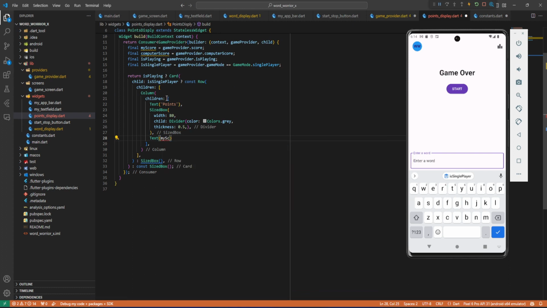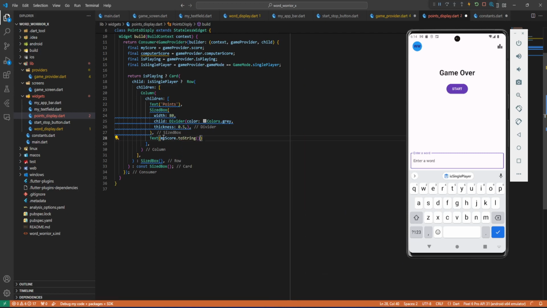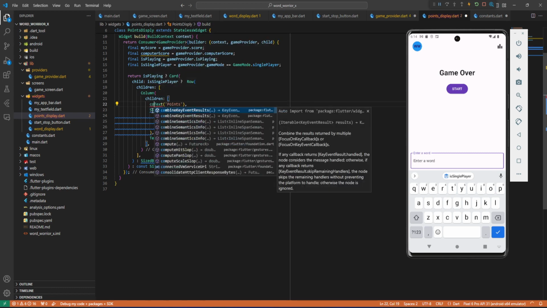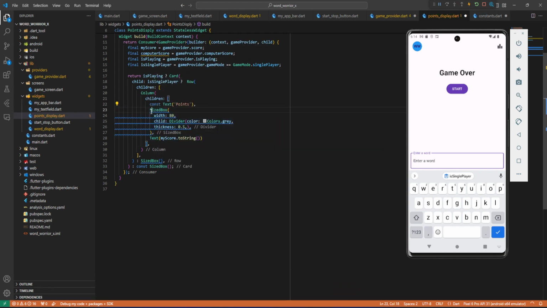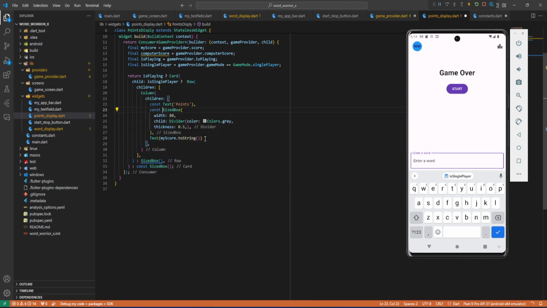So it's not reading here because we have put the constant on top here. Okay, let's remove that. Now we can call my score to string. Because it has to be a string since it's inside the text widget. Now we can put the constant keyword here and the constant keyword here.